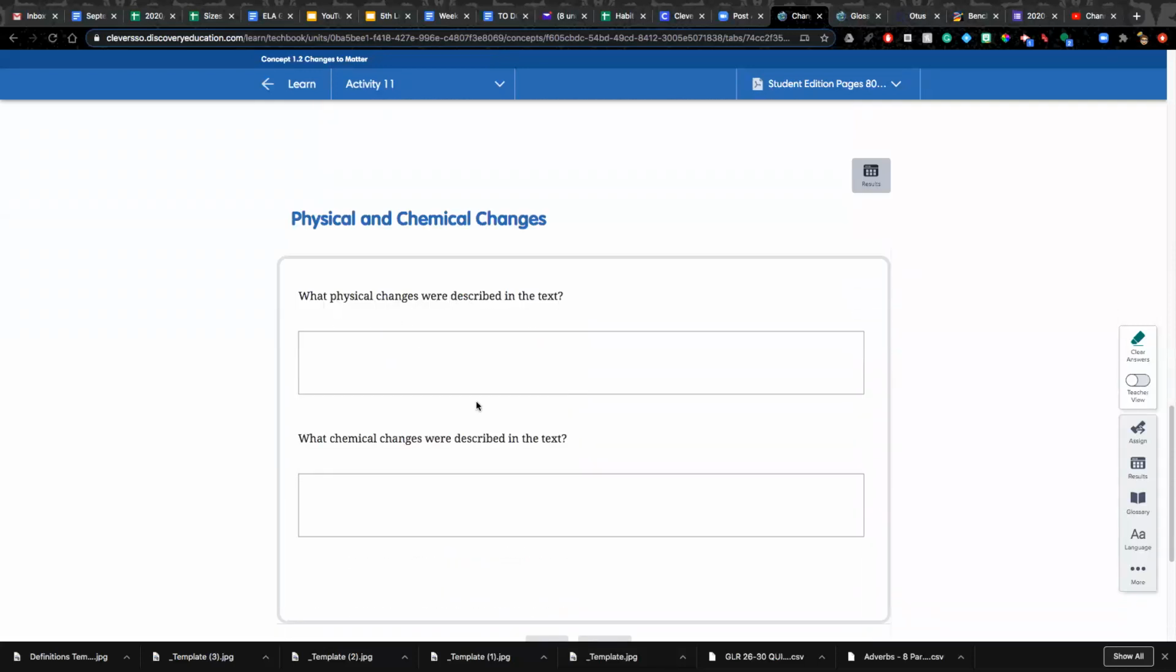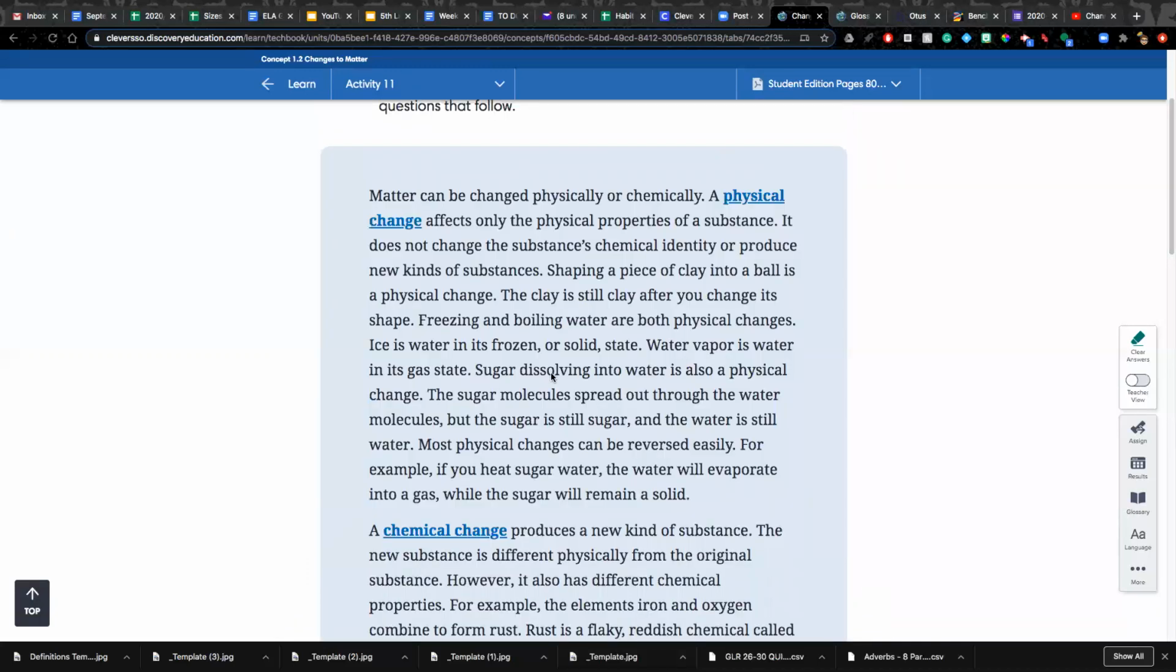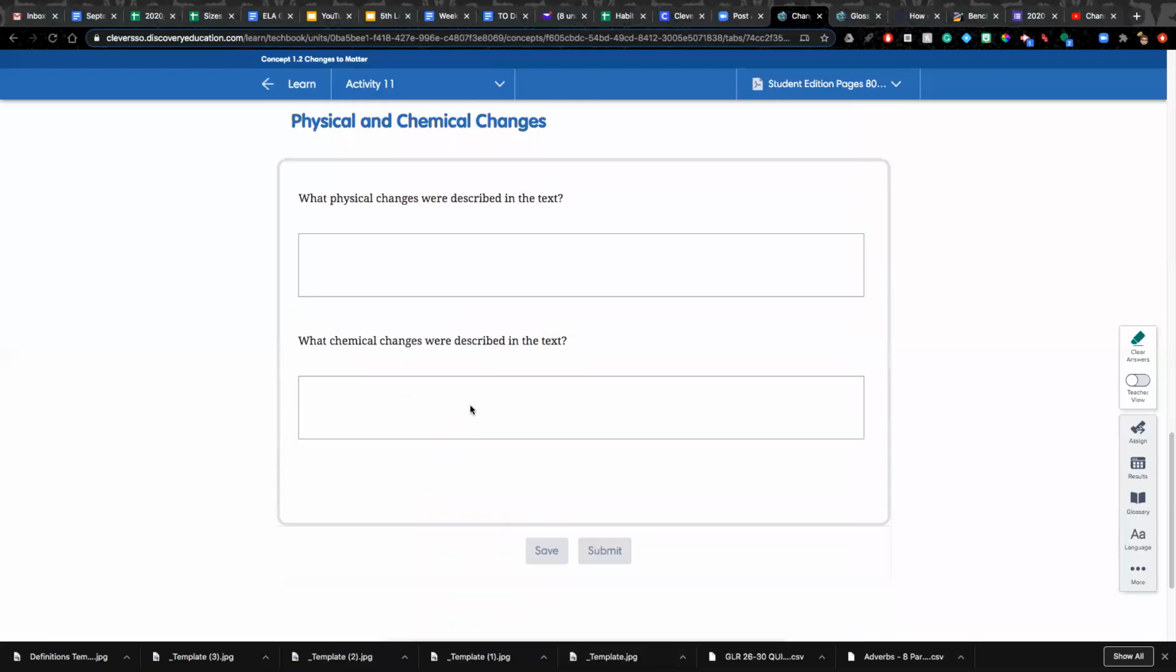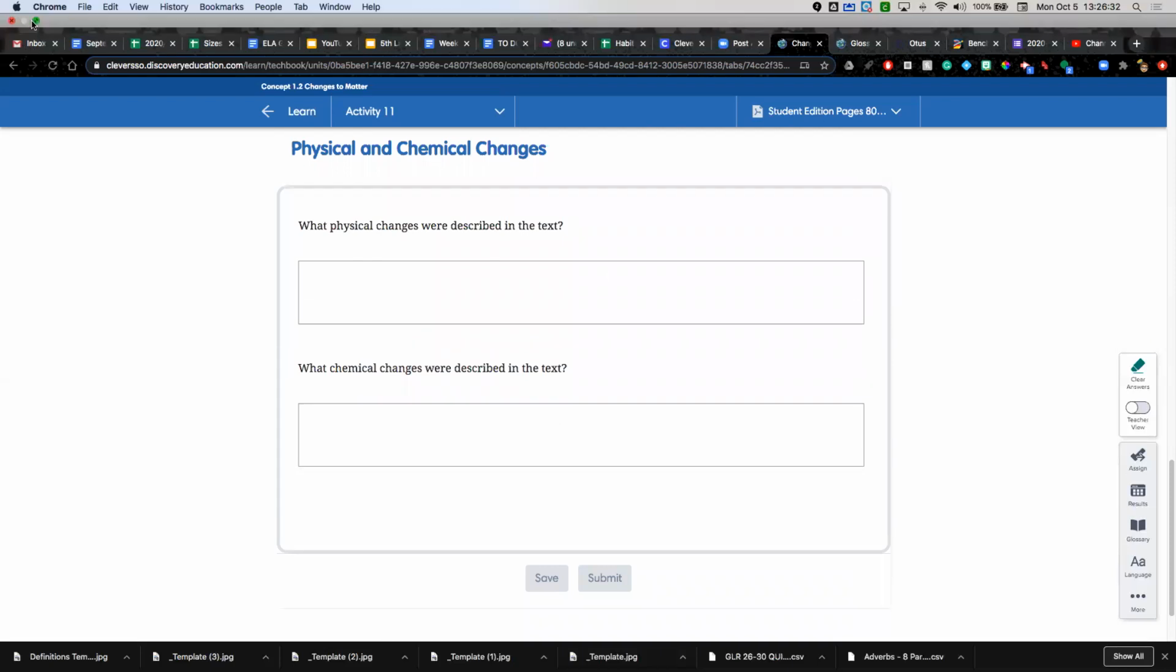So we have our physical and chemical changes. The first part, what physical changes were described in the text. So up here, it talked about clay, it talked about sugar dissolving in water, okay? So you're going to go through and list the physical changes that it talked about. And then down below, you're going to list the chemical changes that were discussed. So you're just doing those two activities in science.